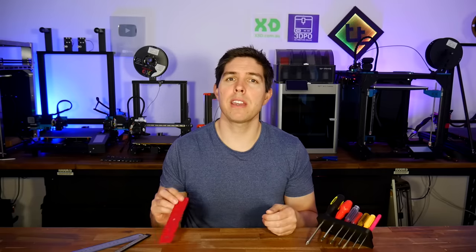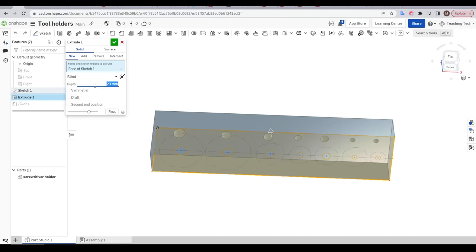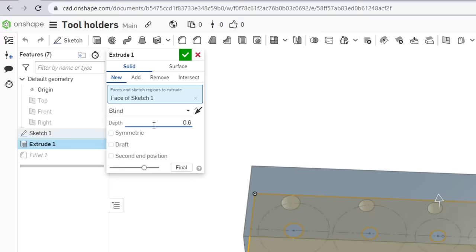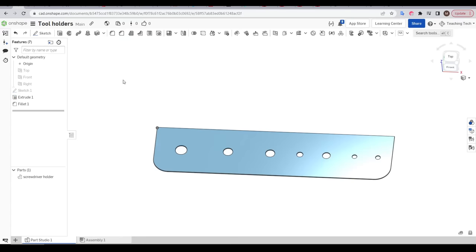If you're unsure of your measurements and spacing at this point, here's how you can print a quick prototype to test the fit. So what we're going to do is edit our extrude and make the thickness very thin, 0.6 millimeters, which is only 3 layers thick for a typical 0.2 millimeter layer height. Time to download a file ready to 3D print.